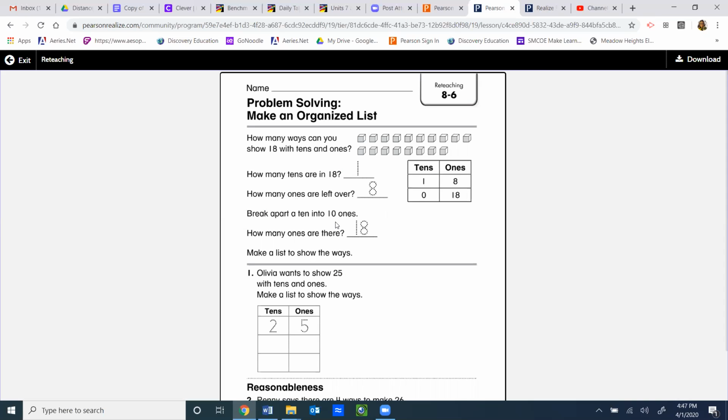Now if we break apart that 10 and we put it in the ones place, guess what? Here are all the ones up here. The broken 10 is right up here at the top. So this is 10, and that's broken apart to make 18 with that 8, and so there are 18 ones. So in the chart, you would write 0 tens, 18 ones.